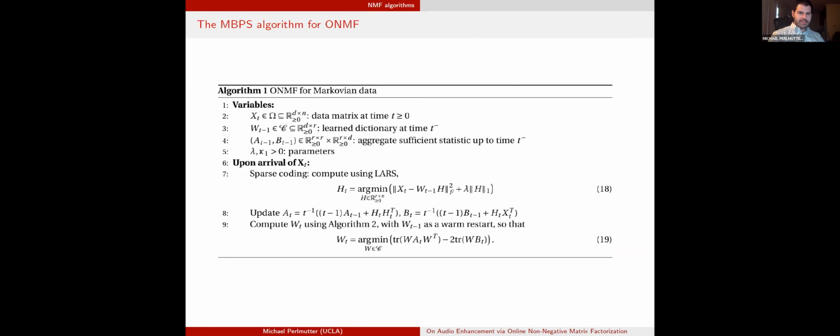Or more formally, we get the following algorithm. At time T, we have a data matrix XT and a previous dictionary and aggregation matrices from the previous time step, and some parameters. Then we compute a sparse coding, we update the aggregation matrices, and then we update our dictionary.